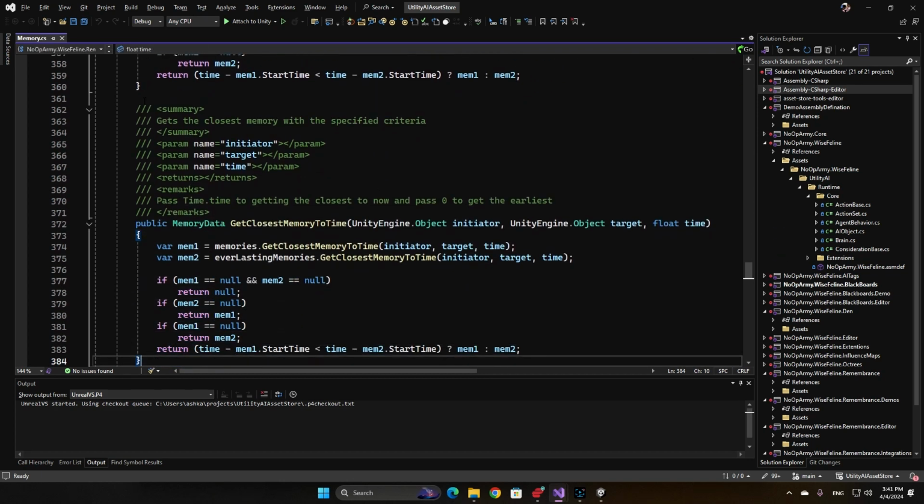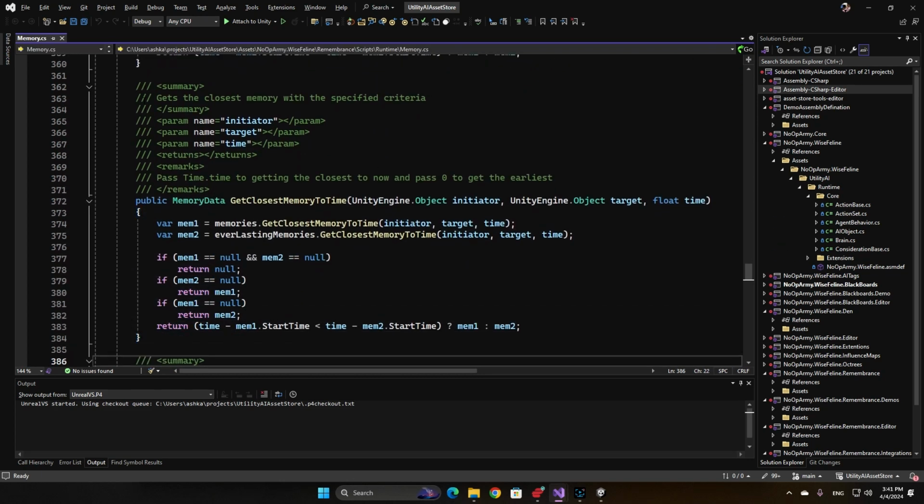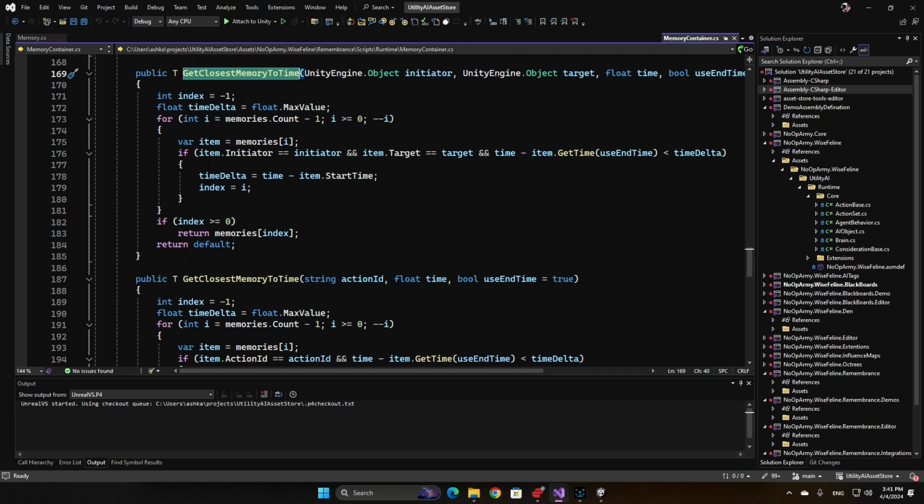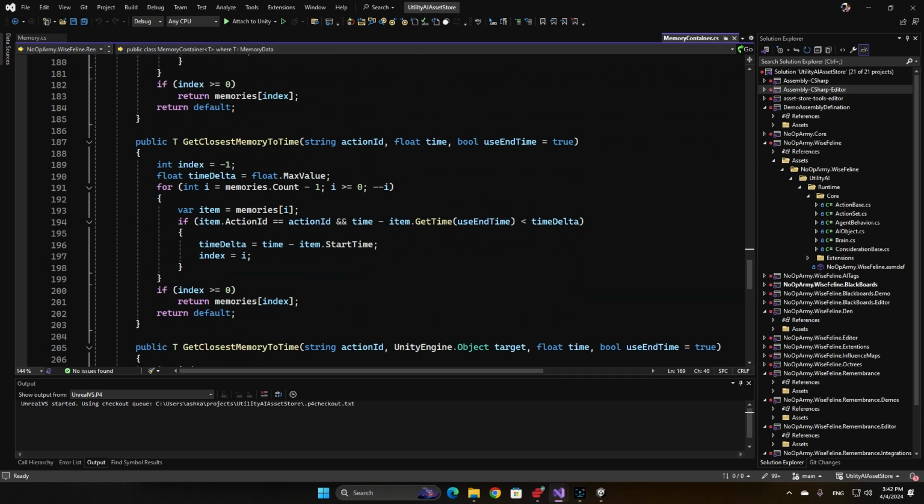let's see. So for example here, there is a get closest memory. Here the function basically only checks initiator, target, and time related information. There are lots of other overloads. For example, this one checks action ID and then time.